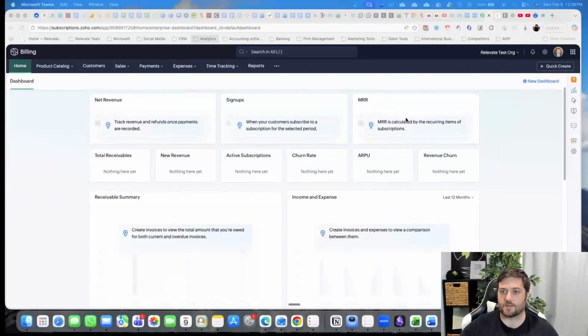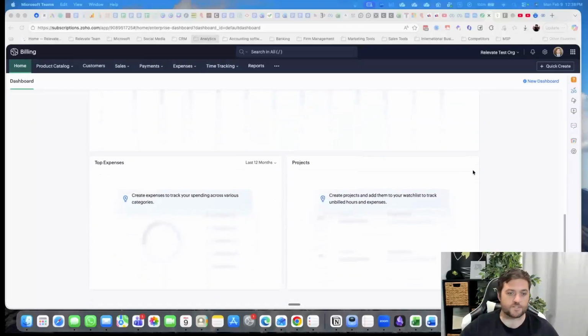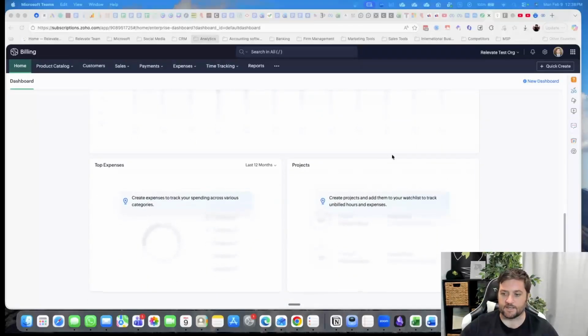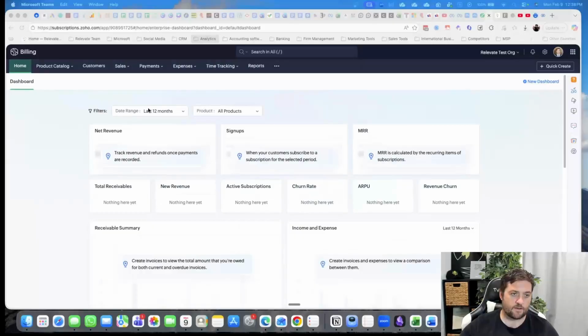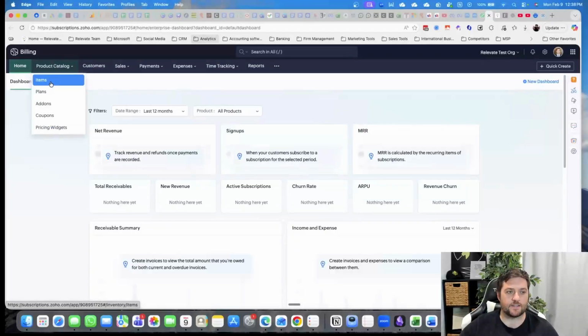Now, this is a demo account and I've just got it freshly turned on with no real data in it at all. So if we scroll around, we can see there's a bit of a home page with some reports. The menu, like I said, is across the top instead of down the side. But most of the things are somewhat similar.